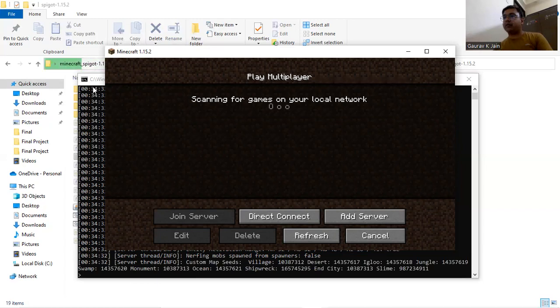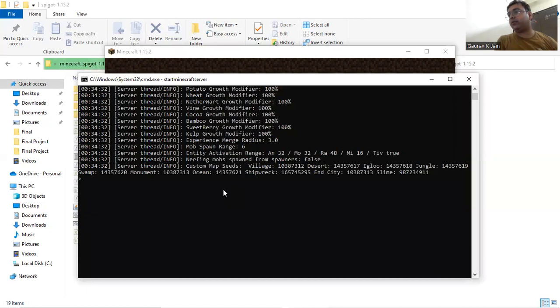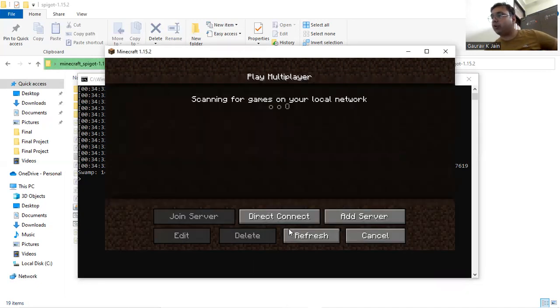Let's see the status of the server. Okay, it is right now not on. It is still initializing the resources it requires for handling the Minecraft environment. So let's wait for some time, right? And by the time the server is getting loaded, let me show you how you can connect this server with Minecraft.